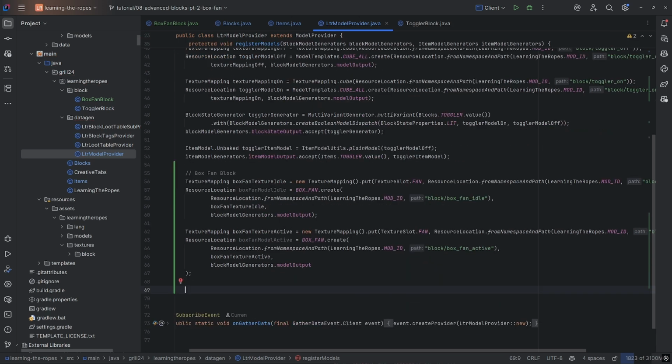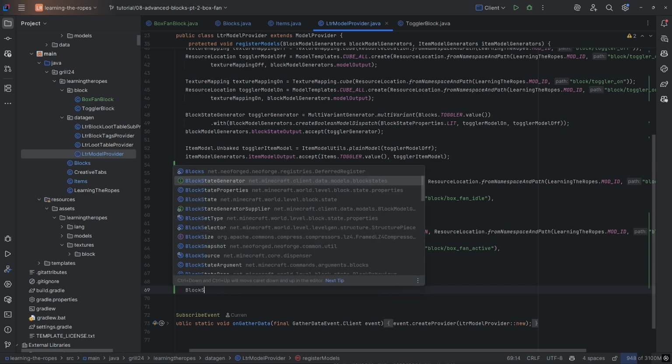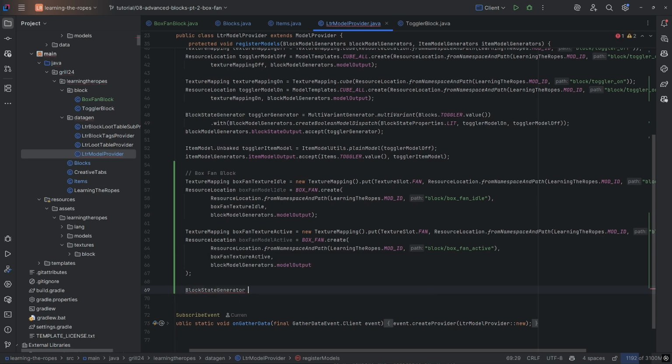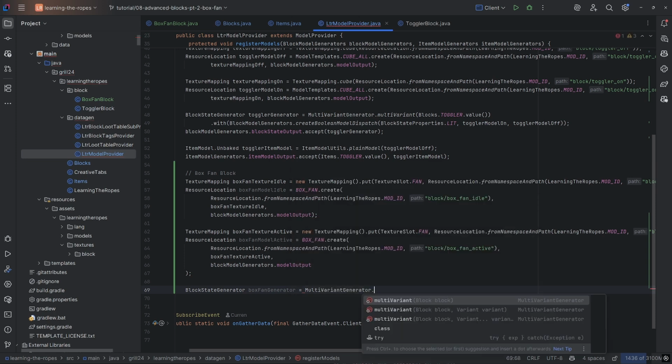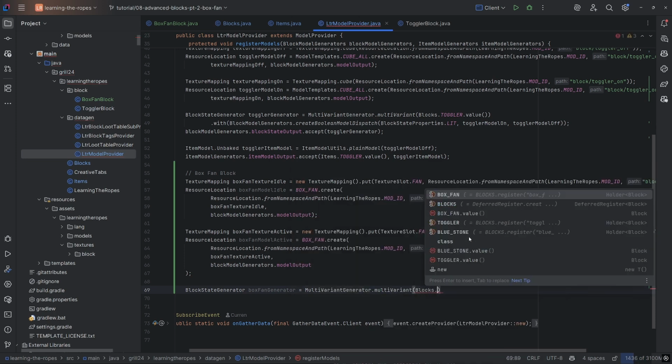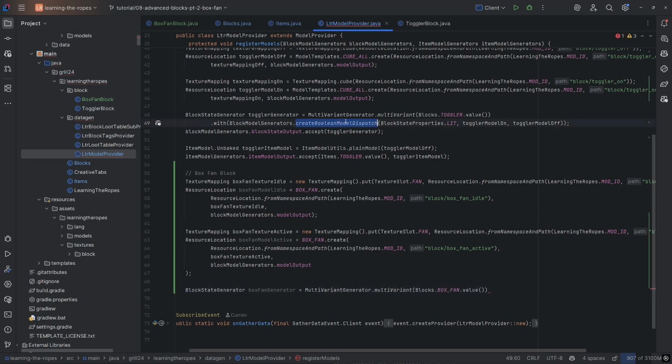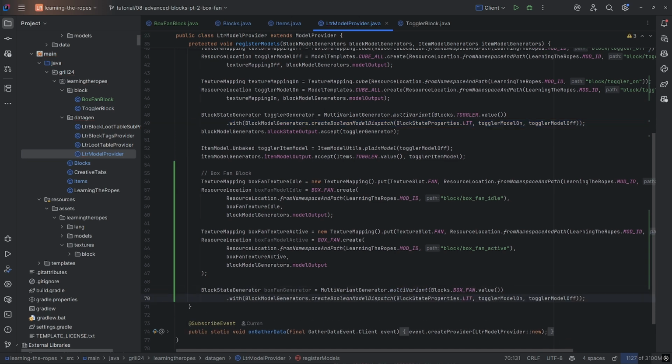Now we need to link these two models into a new block state definition, just like we did for the toggler. Create a new block state generator, call this boxfan generator. And it's a multivariant generator based off of our block. Now we can directly copy what we did before, which is a Boolean model dispatch for our lit state. Just make sure to switch out your models for the correct ones. We'll take the active model and the idle model.